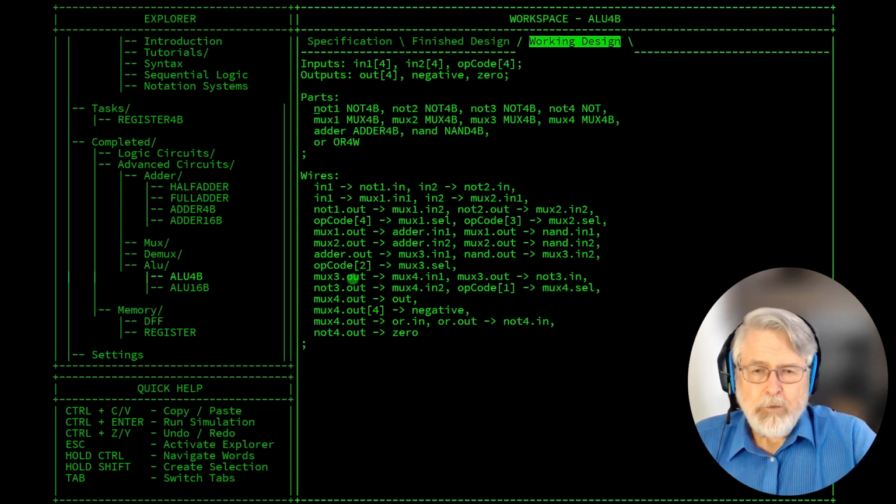In other words, we've got two values that come out, the normal value and the negated value. And the NOT3 out goes to MUX4 N2. So we're choosing between the negated value and the non-negated value in MUX4 based upon the value of that low order bit in opcode, on the opcode bus going to MUX4 dot select. Now we're getting toward the end of the logic. MUX4 out goes directly to out.